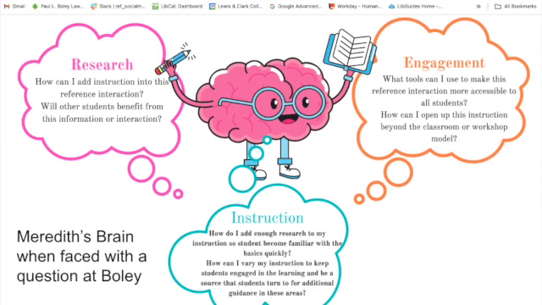If I'm in a reference interaction, I might say, how can I add instruction into this reference interaction? Will other students benefit from the information or interaction? And should I do something more about that?